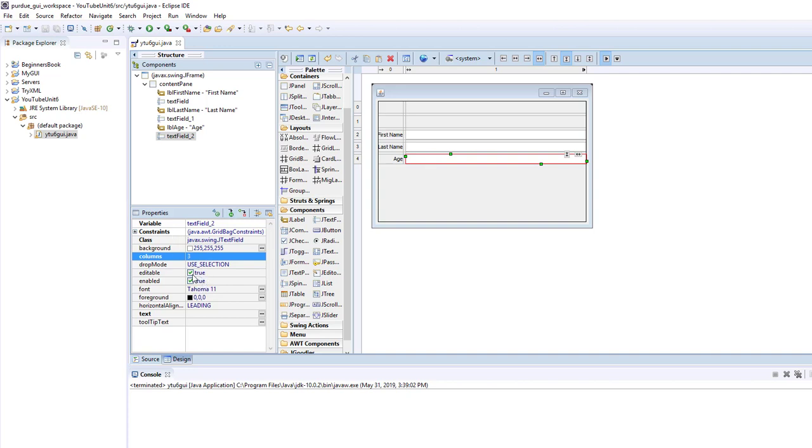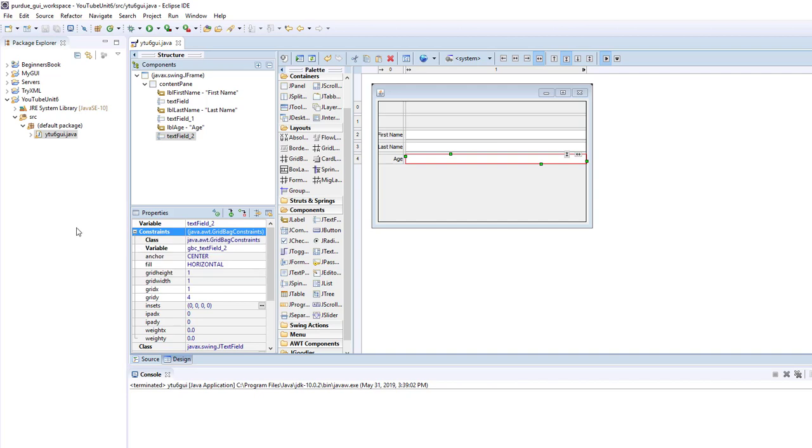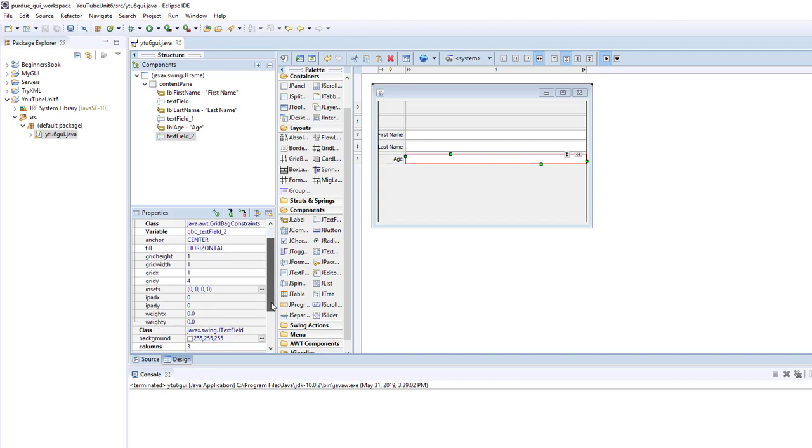You can tell what some of these things do. For instance, whether it's editable, what the font is, the horizontal alignment. It seems to me there should be something in here that's going to let us set how big it can be, but I'm not seeing that at the moment. That's the sort of research you have to do.